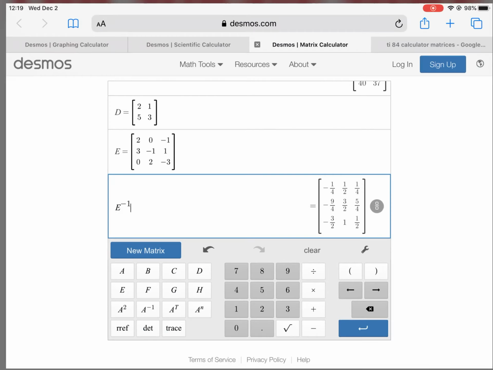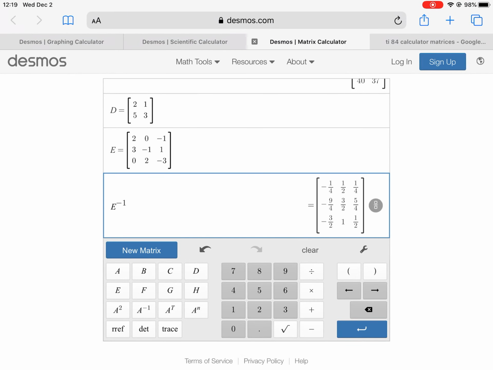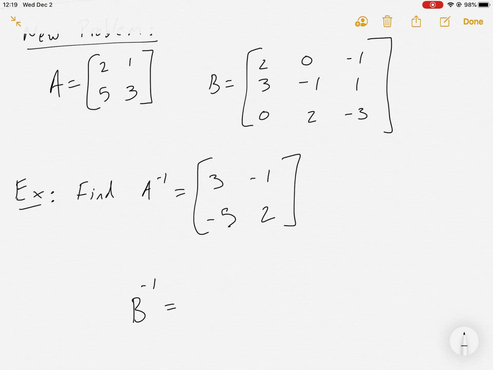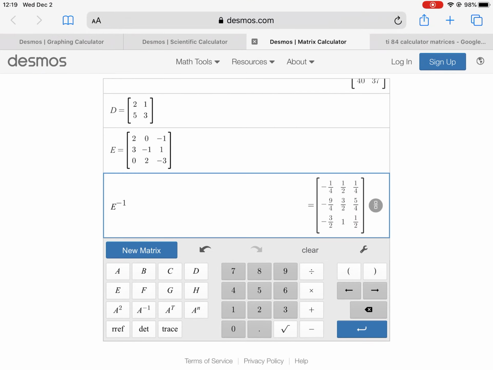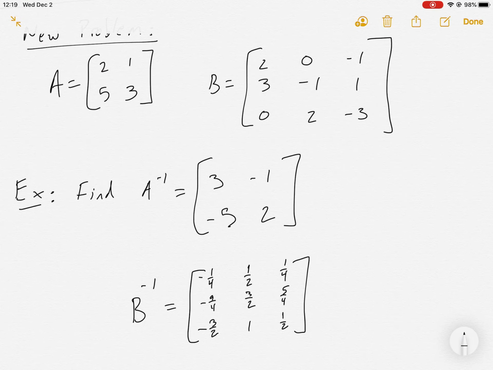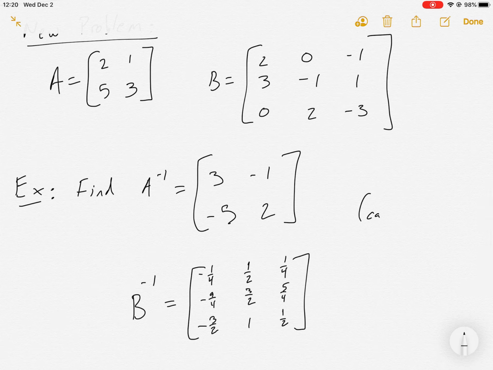I don't know if I necessarily want to write all this out. I'll go ahead and write it out. So we have B inverse is negative 1/4, 1/2, positive 1/4. I have this written down from the previous lesson, so that's what I'm using. I think that's right. I'll just do a quick check. Yeah, looks good. Okay, so we got both of those using the calculator.